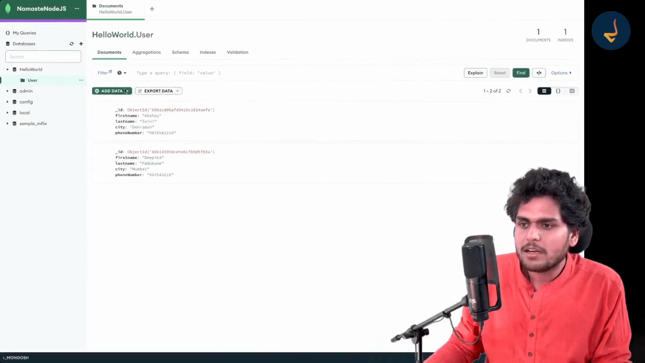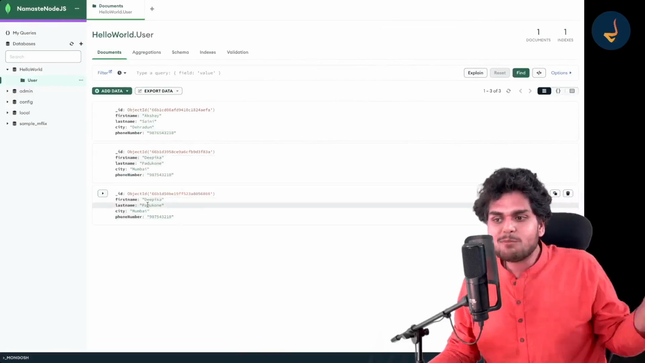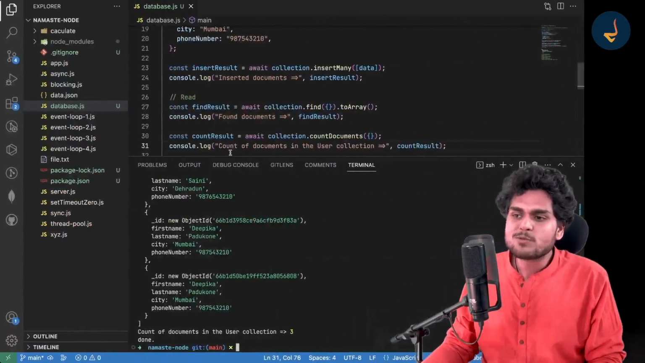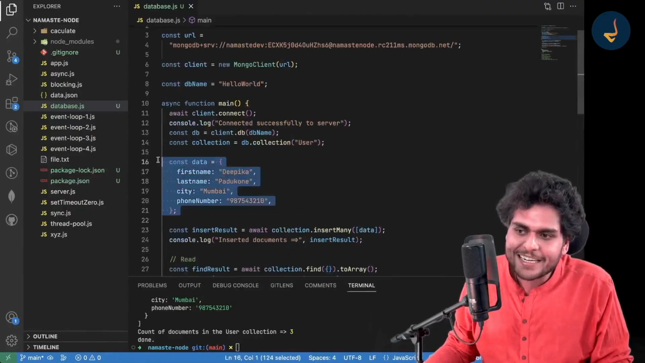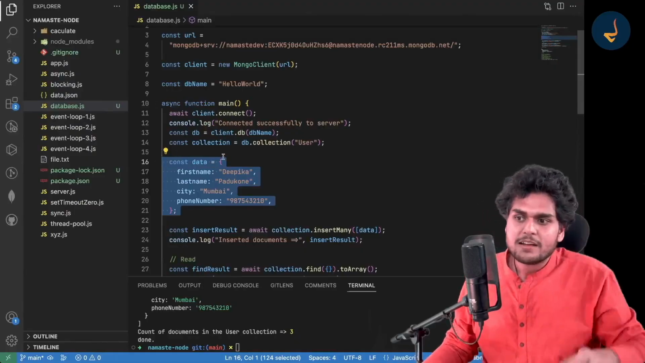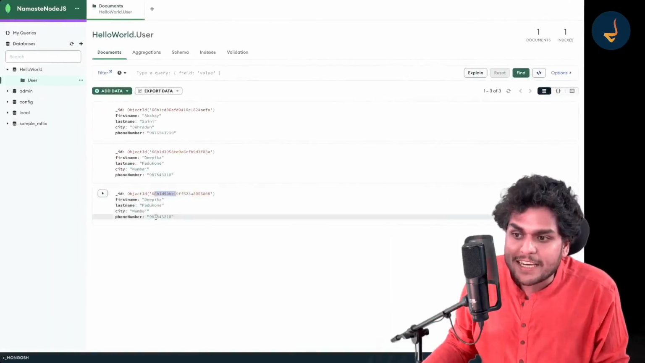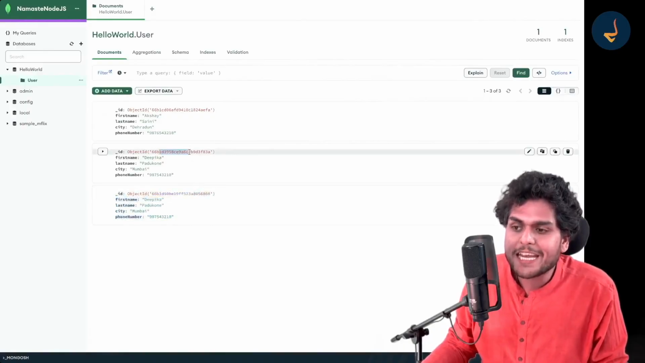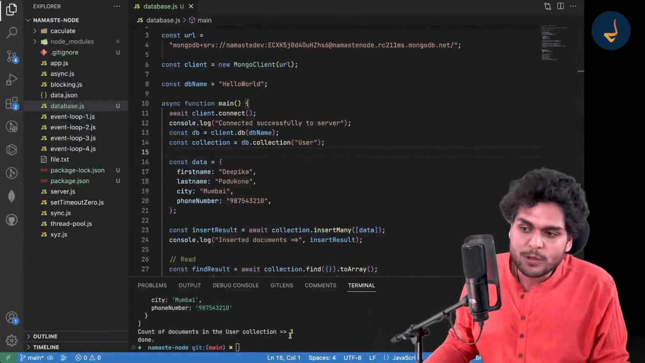Oh my God. Let us go back, refresh the page. We have got 3 over here. Deepika Padukone has come once again. Why has it come once again? Because we ran the whole code once again, so it created this data once again. But remember, the second time this Deepika Padukone object was created, there would have been a different object ID. The whole data is the same, but the object ID will be very unique. And it gave you the count of the documents.